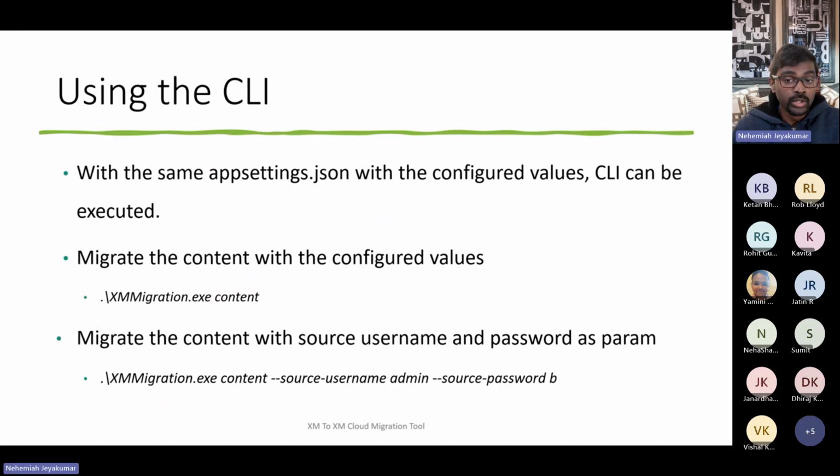In case you do not want to save the username but want to pass it as a parameter, you have an option here. You can specify source username and source password, so that you can send them on the fly. In case you have some automation via ADO or other tools, you can pass it as a token so that it's not exposed anywhere.